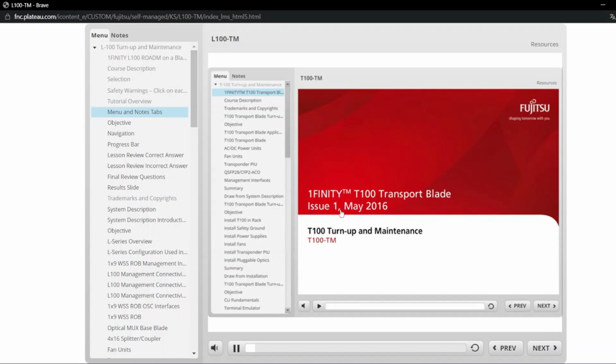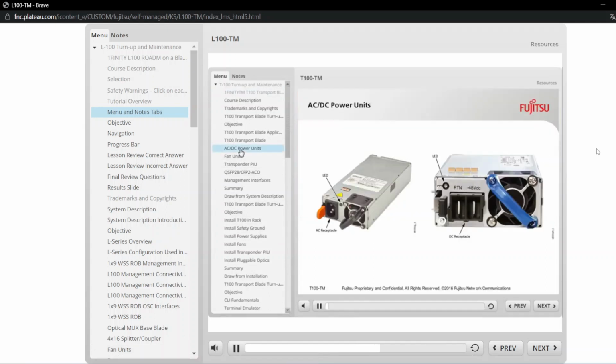Every course contains at least 2 tabs on the left side of the screen. One is Menu, and the other is Notes. The Menu tab acts as a table of contents, and shows the titles of all the slides in the course. You can select a slide, and the course jumps to the selected slide, the AC/DC power units in this example.